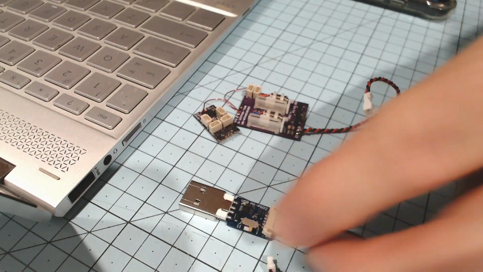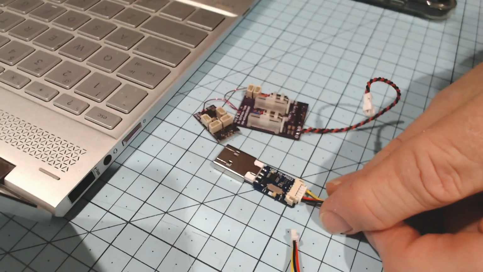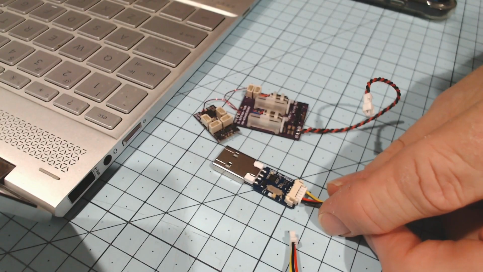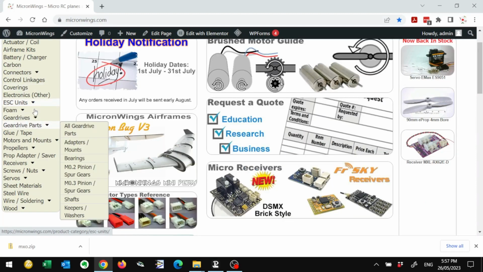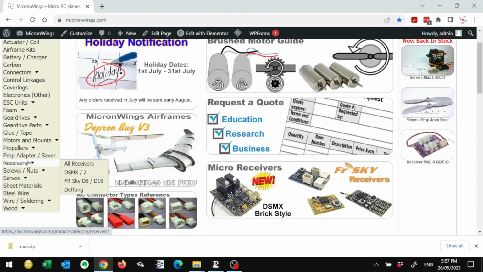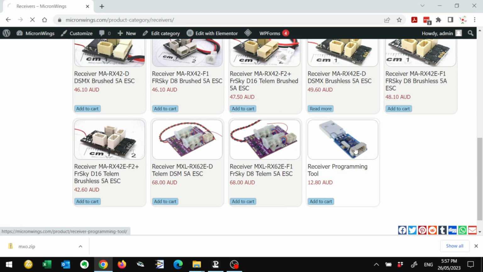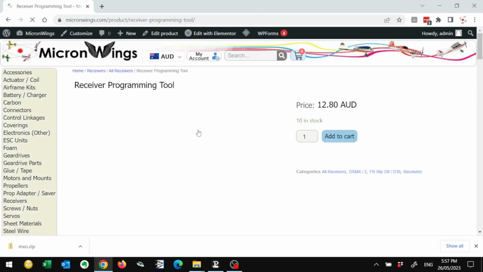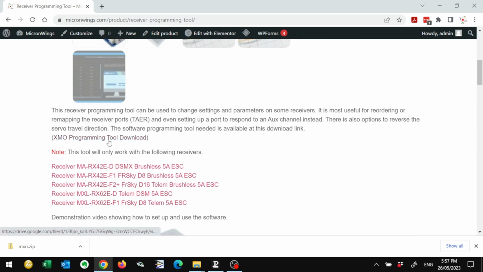Okay, first thing we'll do is we'll set up the software. This thing requires special software to use. So we'll have a look at the screen and see how we set that up. All right, you can just go to the MicronLynx website, and if you come down here to the receivers section on the left and just scroll all the way to the bottom of the receiver section, you'll see this receiver programming tool. Okay, so on this product page, if we go down a little bit, you can see the link here. This is a link to my Google Drive, and you can just go there.